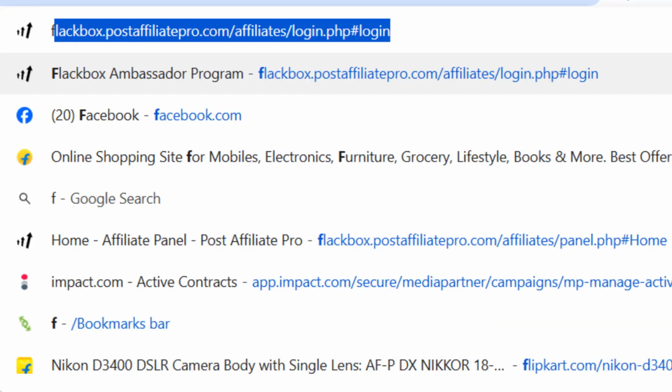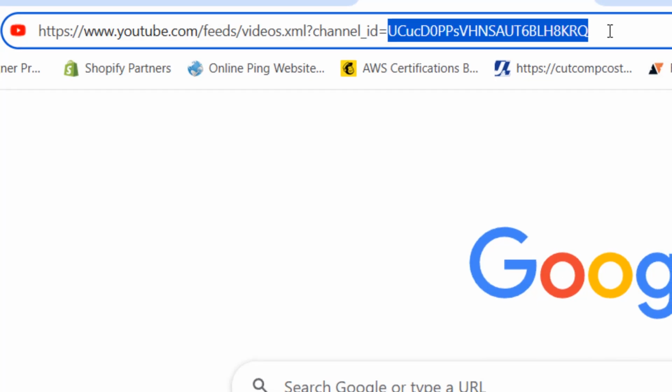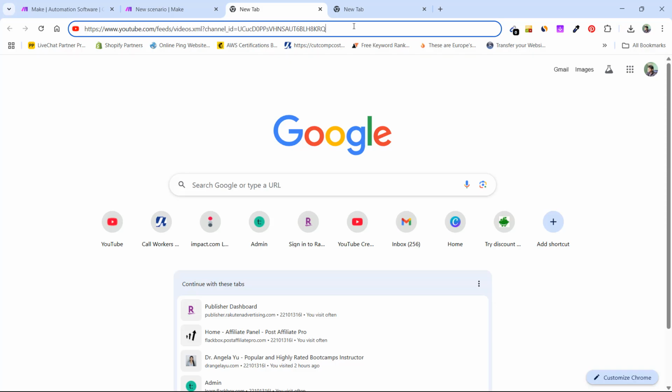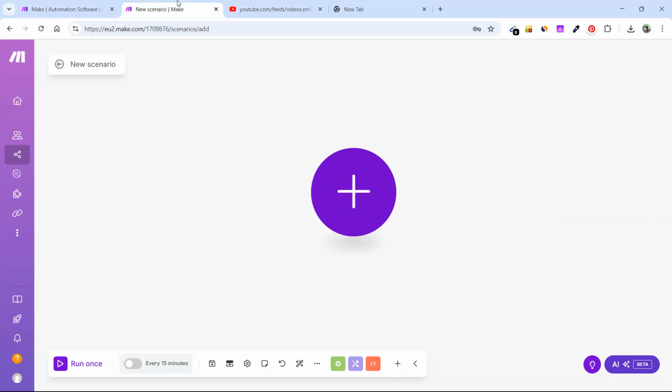To get your channel ID, you just need to search your channel name, and this is the channel ID after channel/UC. Okay, so this is how you can get your channel ID, and just replace it here and you will be able to get your RSS feed. So I'll be getting it right now. Here you can see this is my RSS feed. Now let's go back and create the automation.